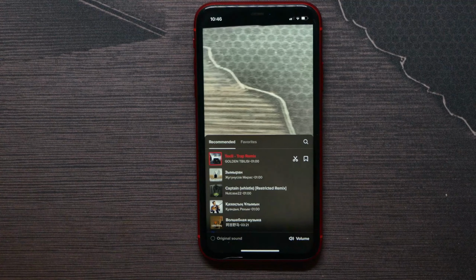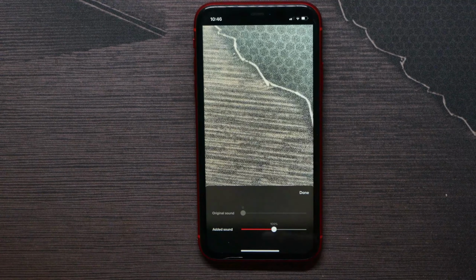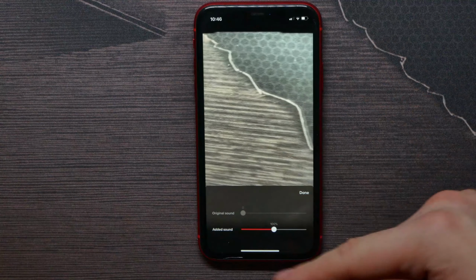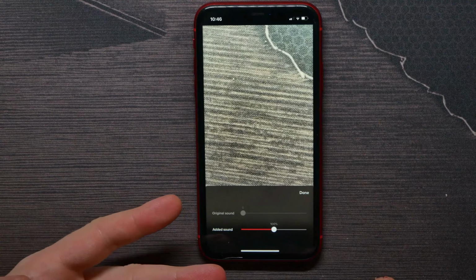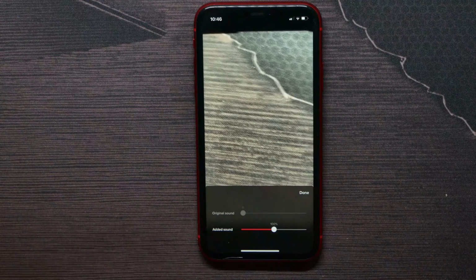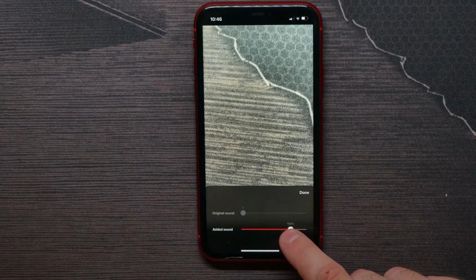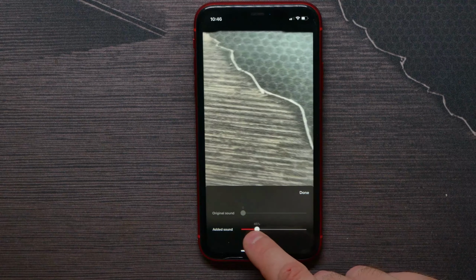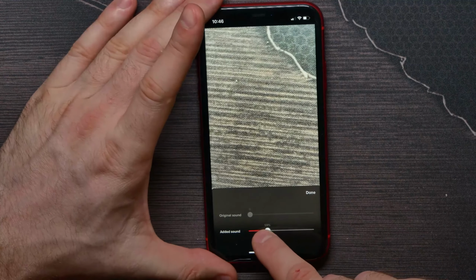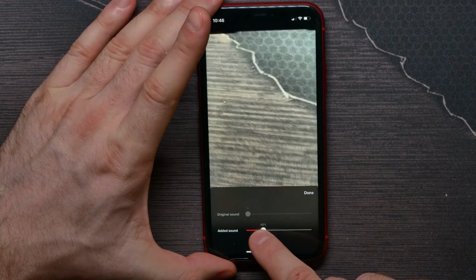Also there I can hit on volume to set up the volume for those sounds. There are two different sounds, original sound and edit sound. So with that slider I can drag it to the right or to the left to increase or to reduce the volume of the sound.